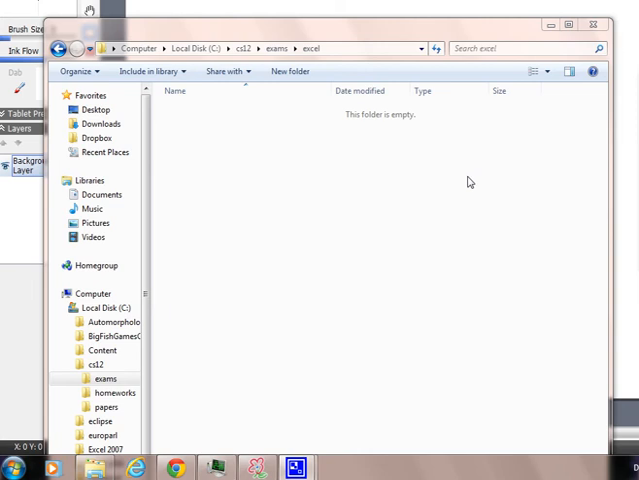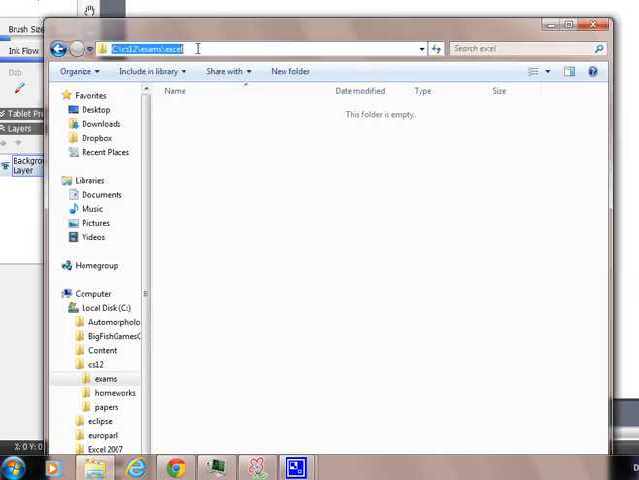Now we could also navigate upwards. It's true if I click over here it's going to say the full folder name, but if I'm not clicking in there to have everything highlighted, if I move the mouse over any of these parts of the path, you see it's within the computer local disk C, then CS12, then exams, then Excel.